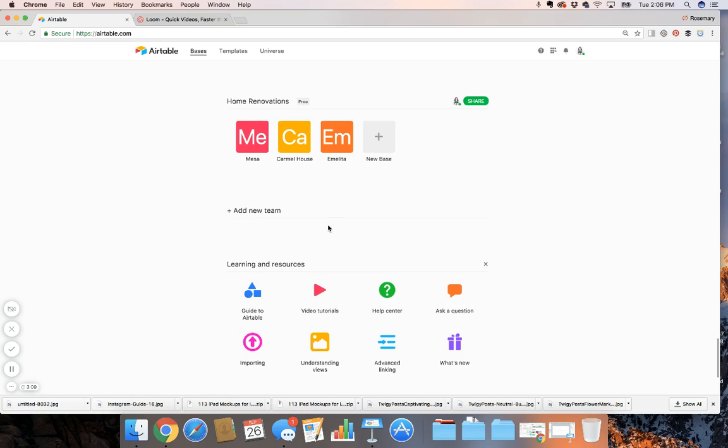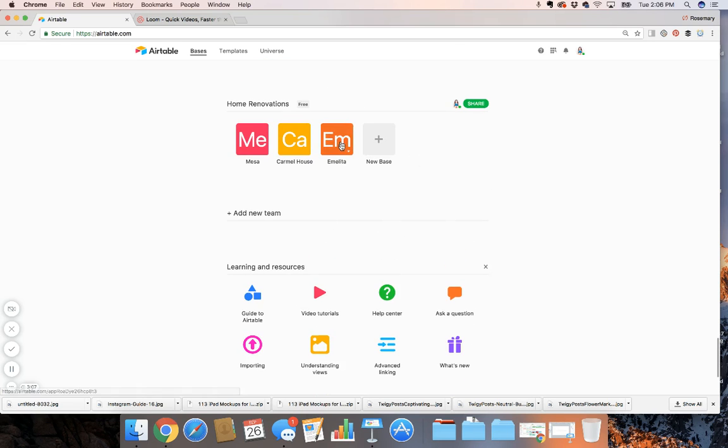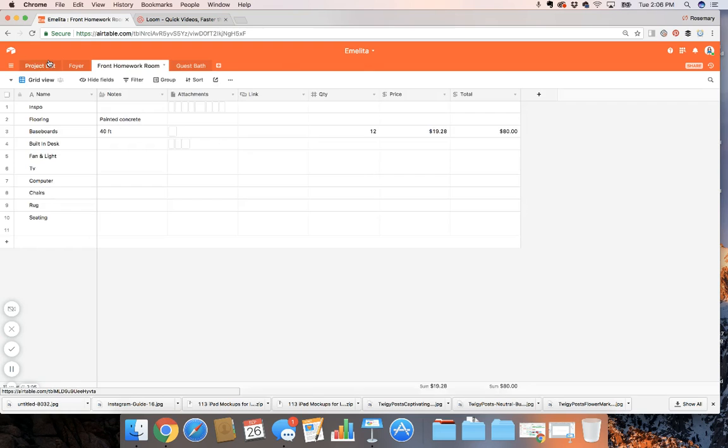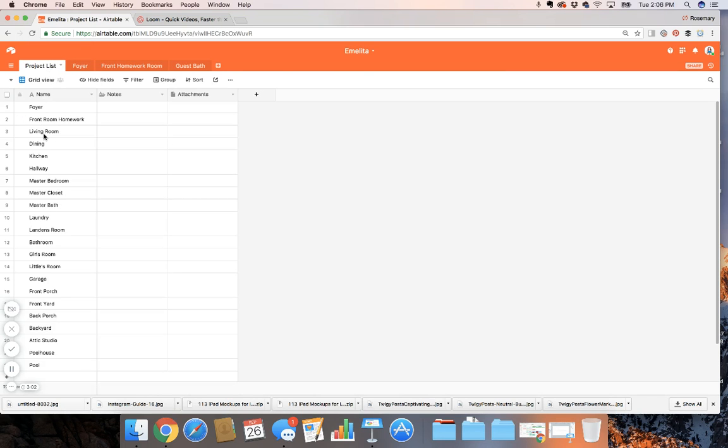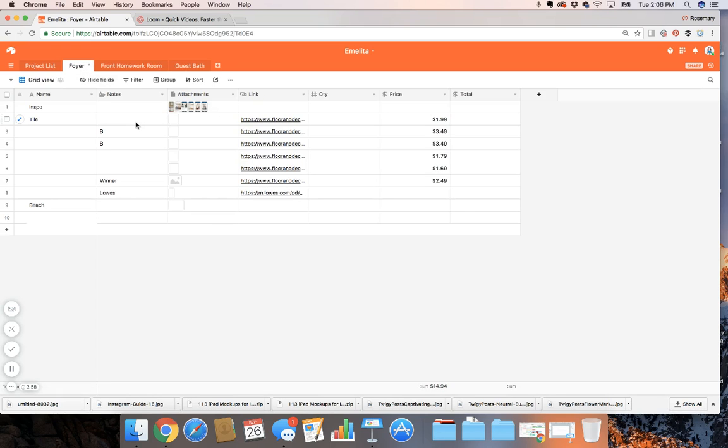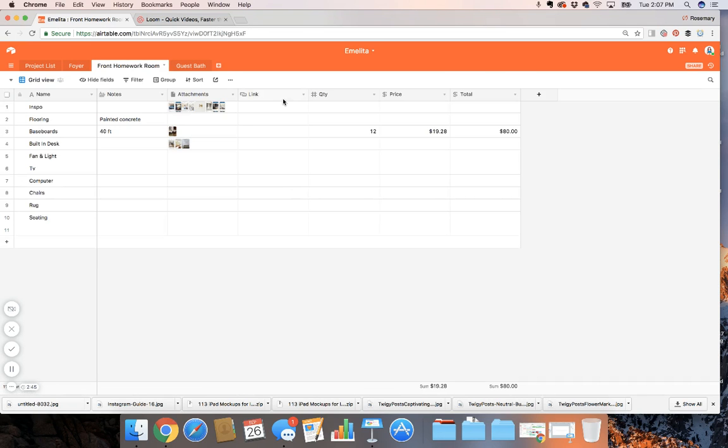Our home renovations. This is our last team that I just created. Basically, I go in here and I keep track. These are the different rooms of the house or areas, and I'm going to make notes of it. And they each have their own individual tables. And we, of course, add attachments. We write down the price of the different ideas. We add links to where we can find these things. And it's really awesome. So hopefully this gave you an idea of the different ways you can use Airtable.